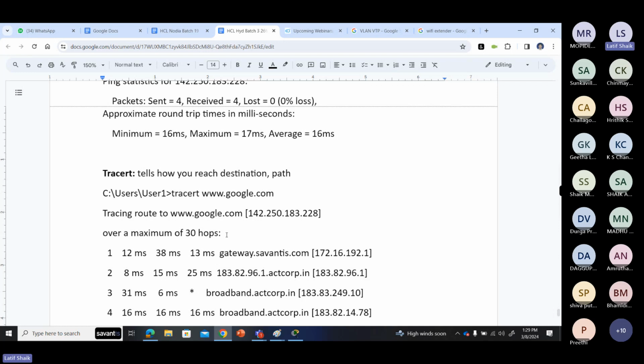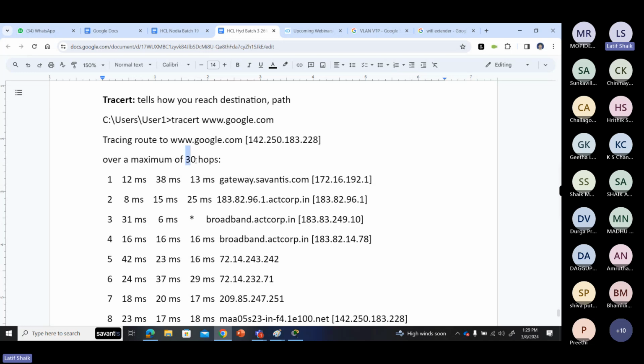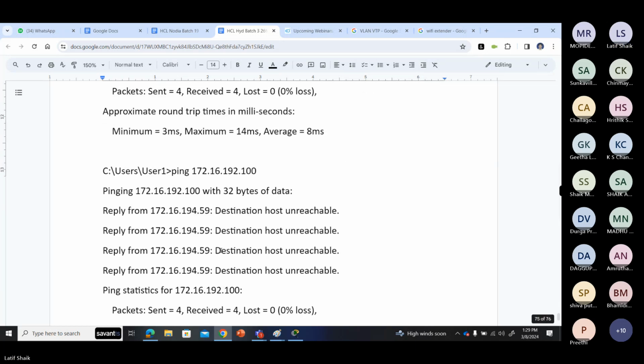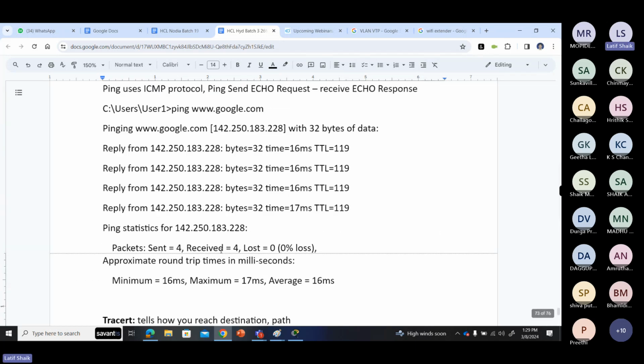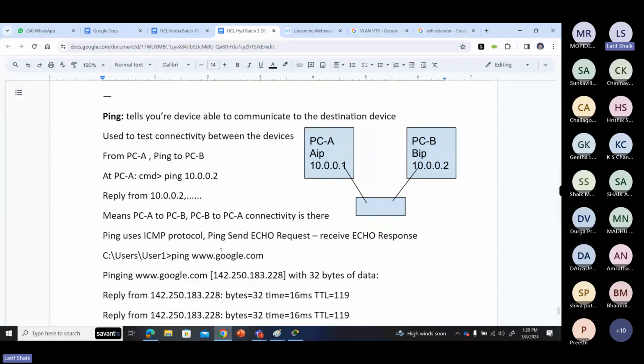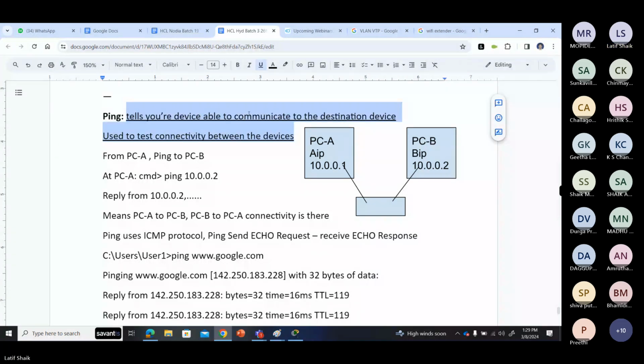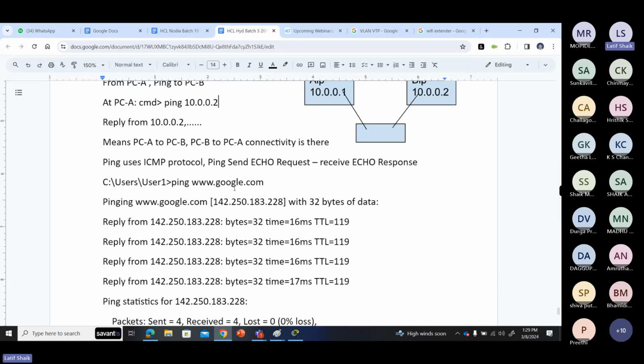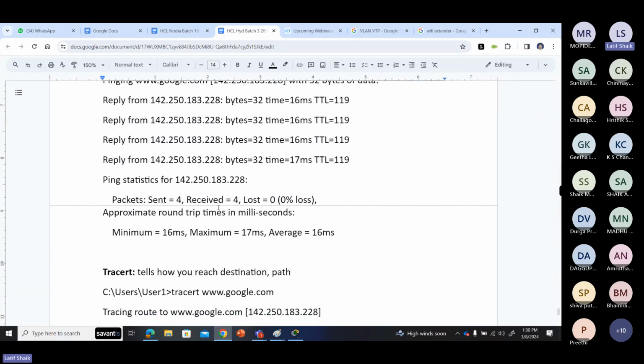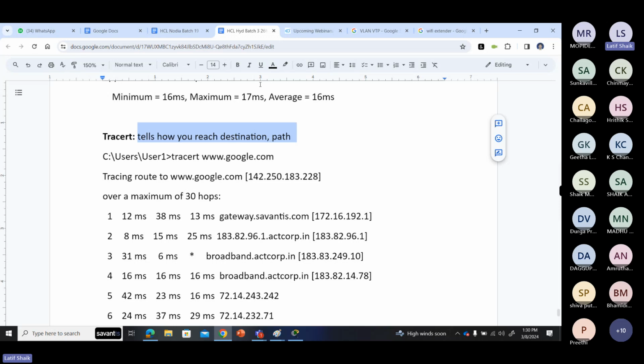Whatever the path to the destination, a maximum of 30 hops, meaning 30 routers, is allowed to reach the destination. Otherwise the packet will be dropped. So what is ping? The ping command will tell you whether you are able to communicate with the destination or not. The ping command is used to test connectivity between devices. Remember these points. We ping to the destination, and depending upon your reply you understand how the communication is going. Tracert will tell you how you reach the destination; it shows the path.